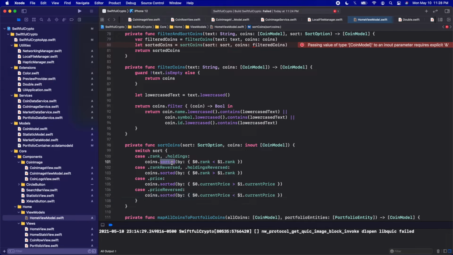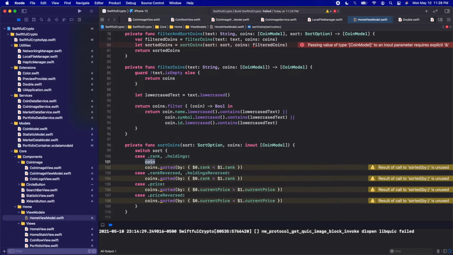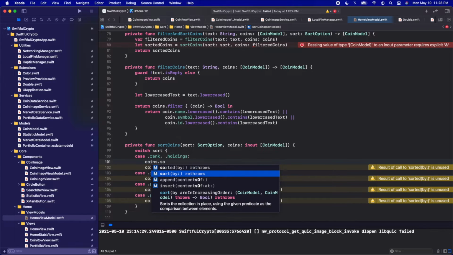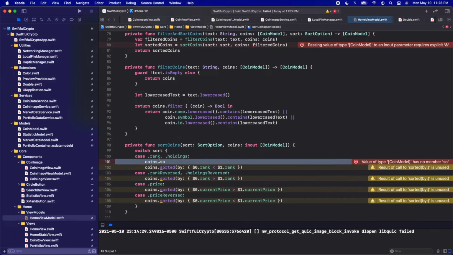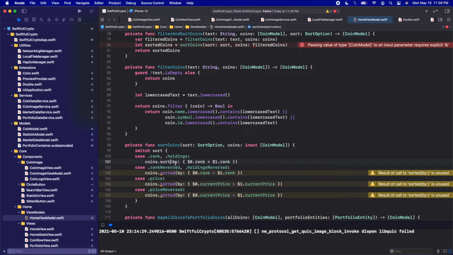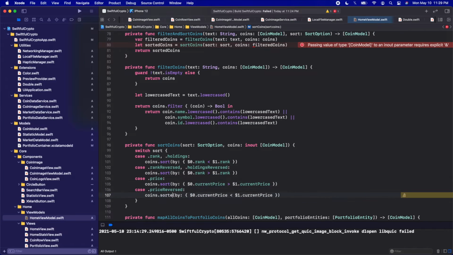And then sorted creates a new array. There's actually another function we can call, which is coins.sort. So you can see that there are two options here, and we did sorted, which returns a new array. But if we do sort here, we can see that it actually sorts the collection in place. So in our code, all we need to do is change these to sort. It's doing the exact same thing, but a tiny bit more efficient now because we're just sorting this in place.